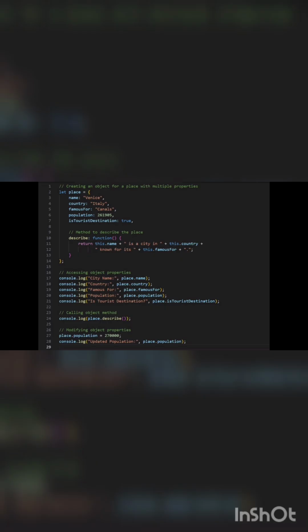Next up are objects. Objects in JavaScript are used to represent real world entities, and they contain properties that describe those entities. For instance, let's say you want to store information about a city like name, population, and country. Instead of using multiple variables, you can group all of this data into an object. Each piece of data in an object is called a property, and each property has a value.